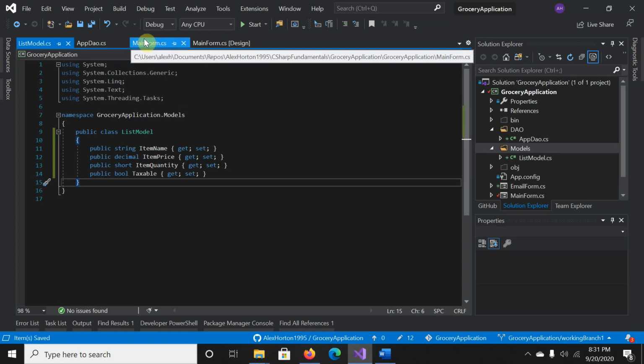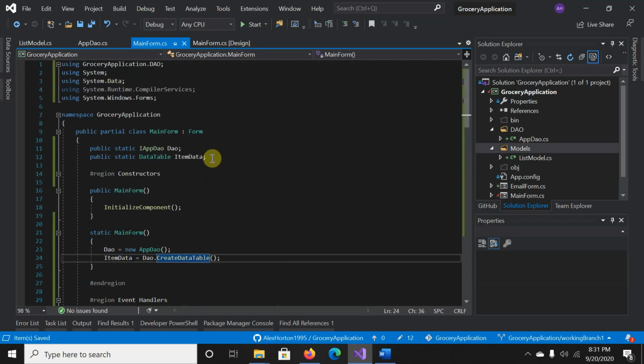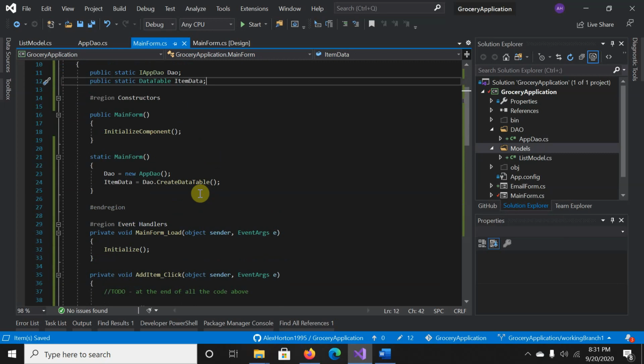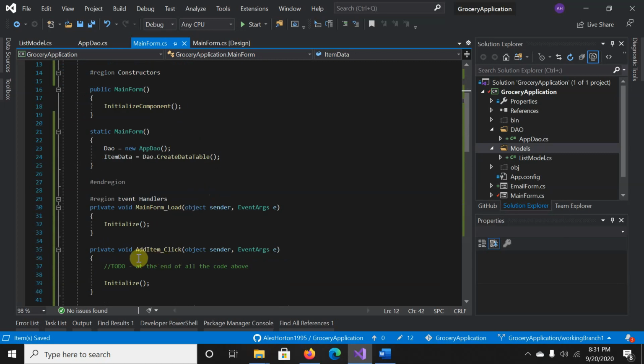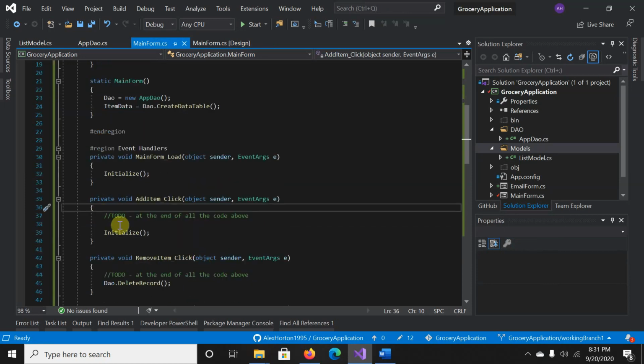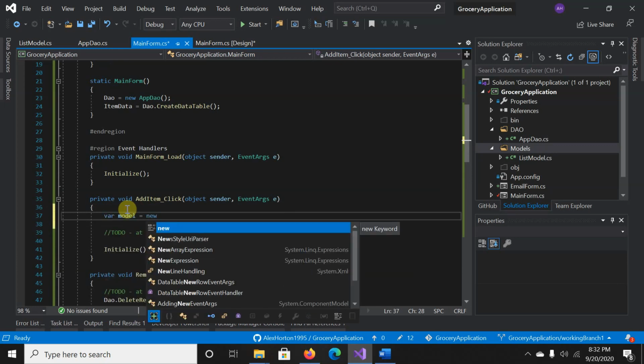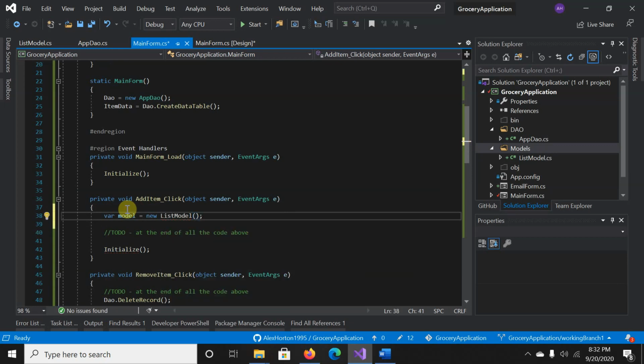So then, what we're going to do over here in our main form, up here, is, what do we want to do there? Yeah, we'll leave that that way. So in our add form, what we're going to do is store our item that we collect from our user interface into a model, and then we're going to move that model, after we've done some validation on it, into our table. So let's start that up there. We're going to say var model equals new list model at the top.